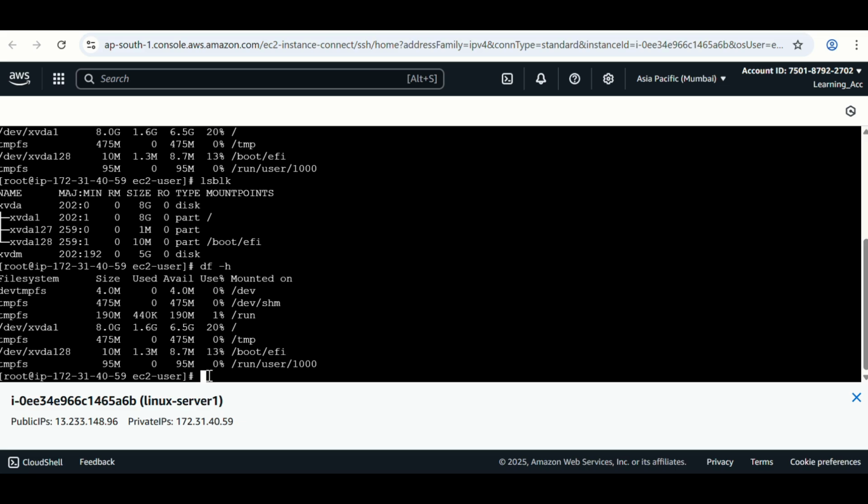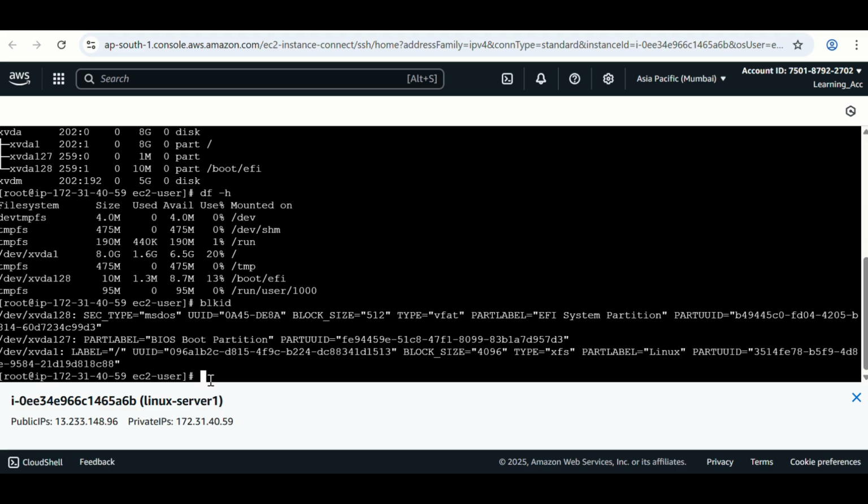Before that we have to format that volume. So let's check our volume is formatted or not using blkid command. So here you can see xvda, 128, 127 and this one. So these are the three volumes that are formatted, but our volume is not formatted. So our volume is xvdm. So this is not formatted. So first we have to format it.